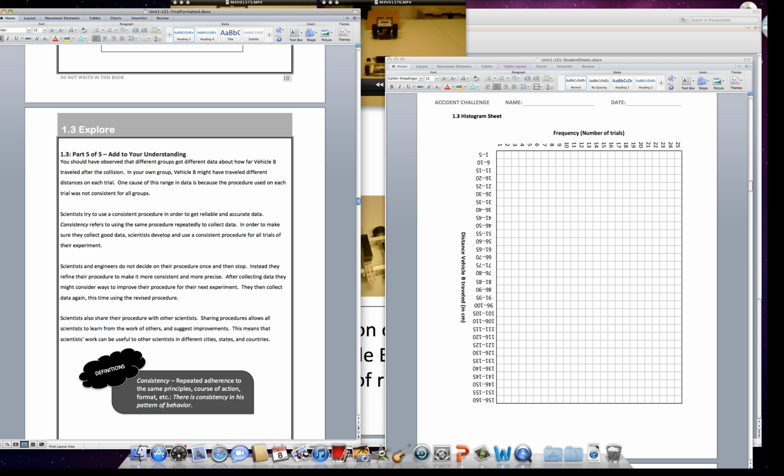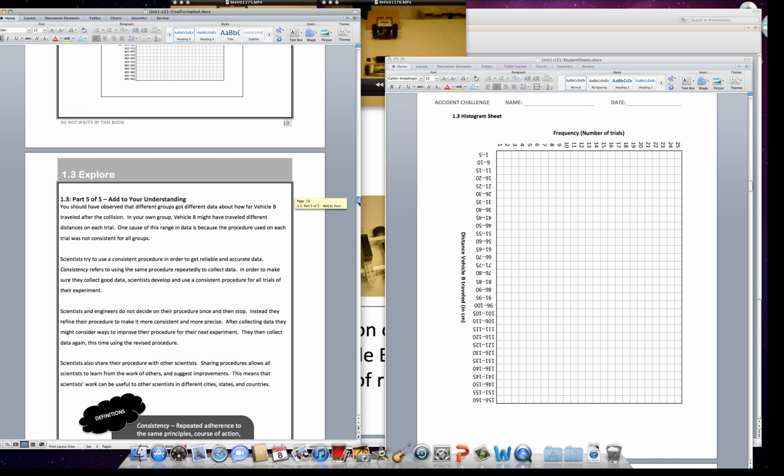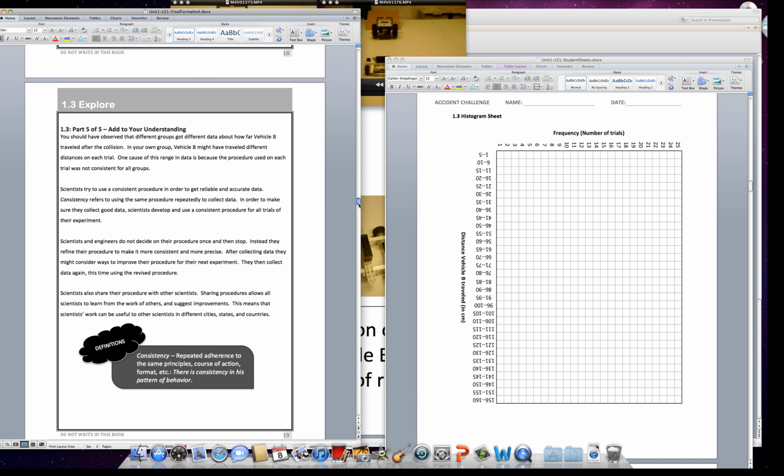It would be very important to remind students of the definition of consistency, repeated adherence to the same principles, course of action, format, and the idea that completing the procedure in the same way each time would be consistent. This discussion of the histogram will then move into section 1.4. The teacher will need to keep a copy of this histogram because it will be used again in section 1.4.